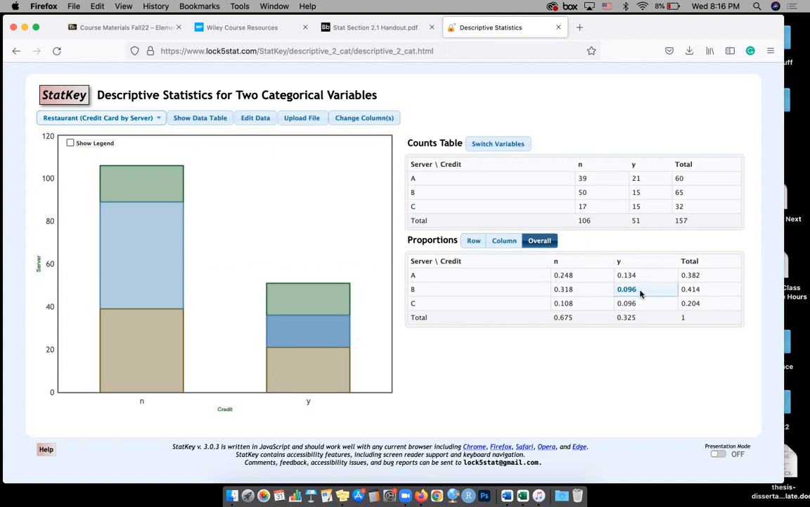Maybe even more interesting is if you want to do it by row, you can see what happened for A, what happened for B, what happened for C. So here's A, just sort of a one line picture for A. They had 65% cash, 35% of them were a credit card. And then B had a whole lot of cash customers and only about 23% that paid card.